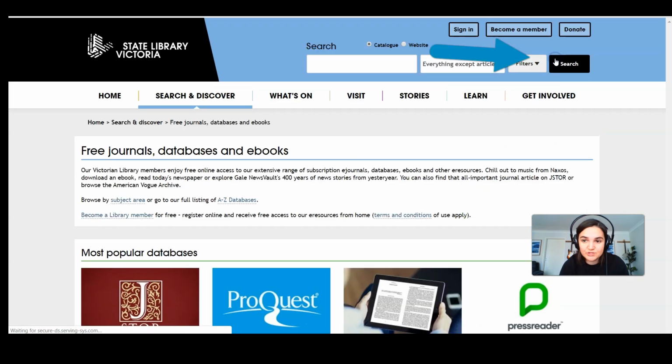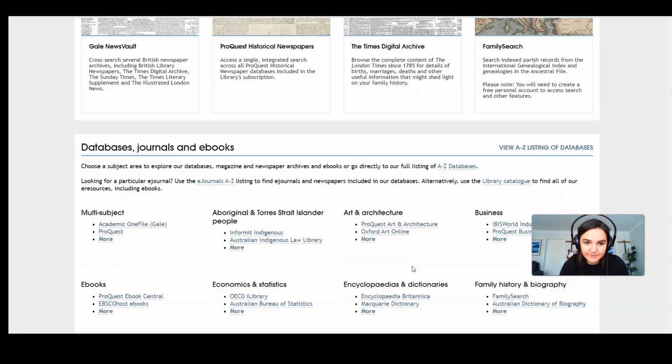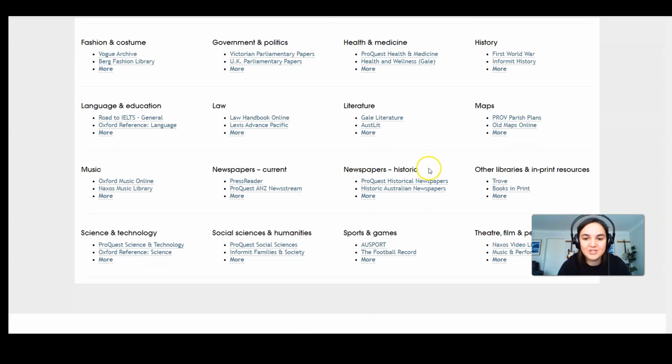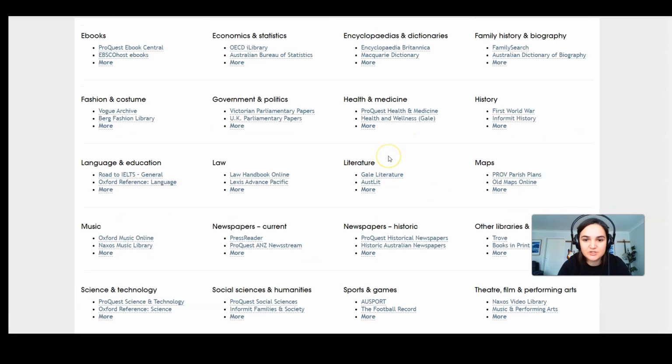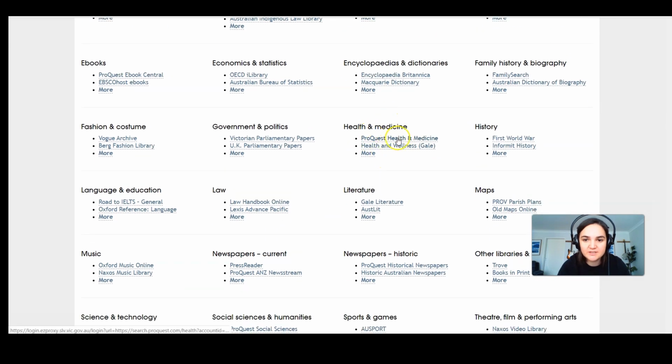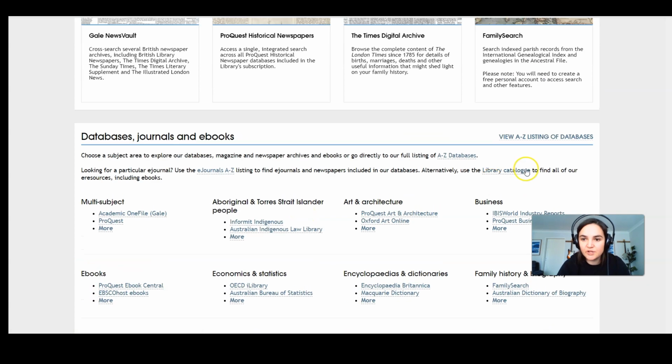But if you click more databases and then scroll down, past the newspapers bit there, you can see that they're organized by subject. So if I'm doing something to do with health and medicine, I can go to ProQuest Health and Medicine, for example. If I'm doing something to do with music, I can go to these music databases over here. Really easy to follow.